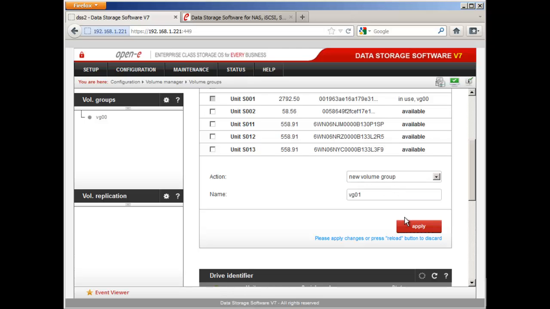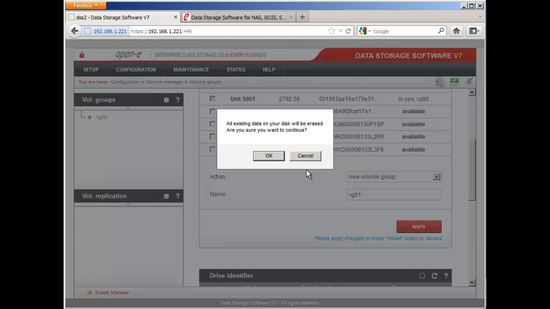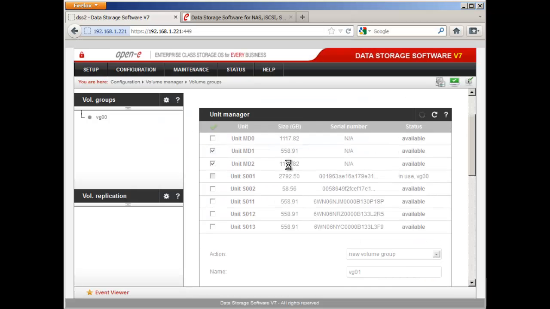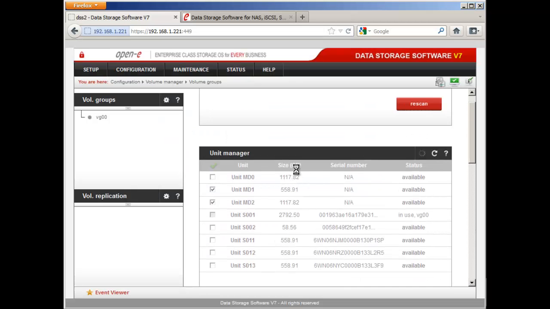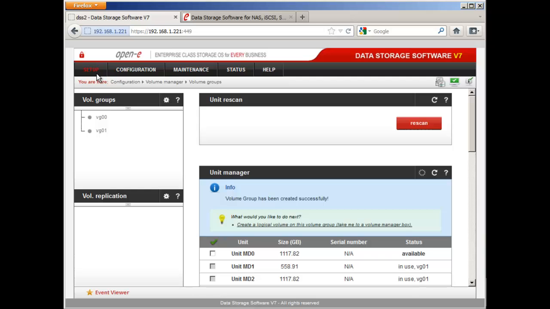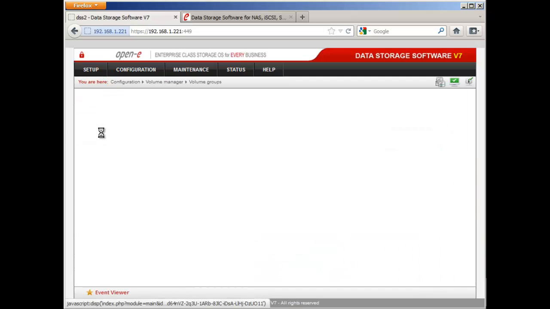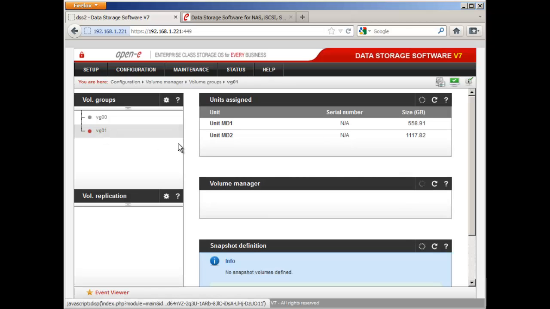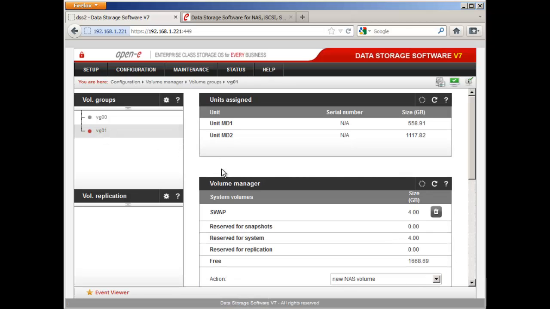So we'll just create a new volume and we can rename it if we want. And now it is formatting. So here it only takes momentarily. You can see that it's formatting it right now. And let's go back to look at the state. It'll take about another 10 seconds to complete in its total time, as you can see right here. So VG01 is available now to create iSCSI, NAS, and fiber channel volumes.